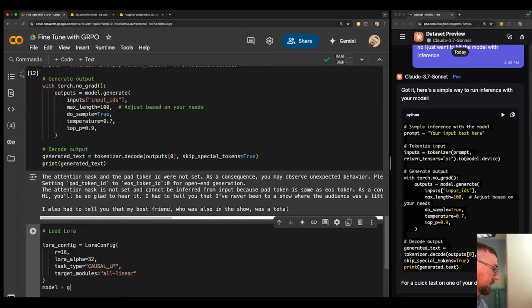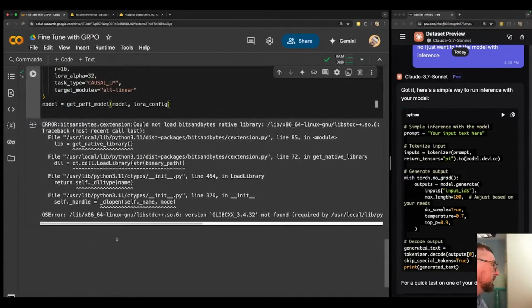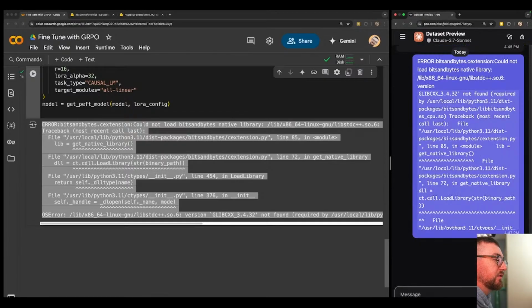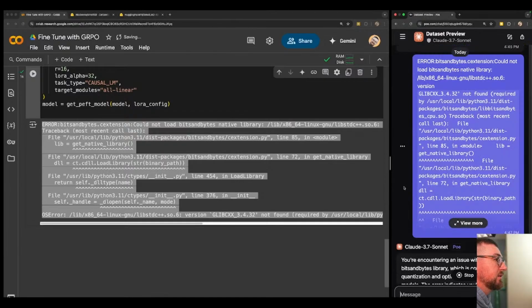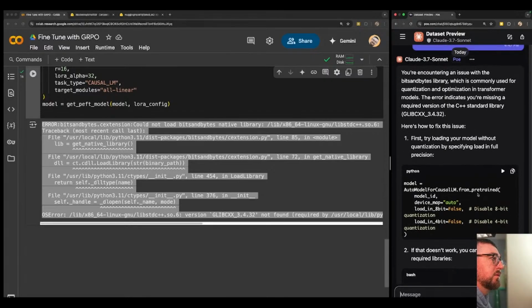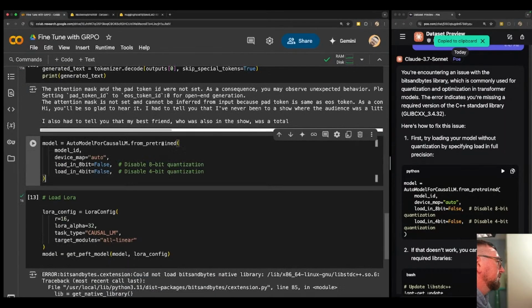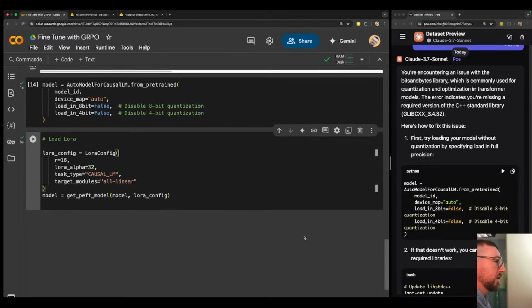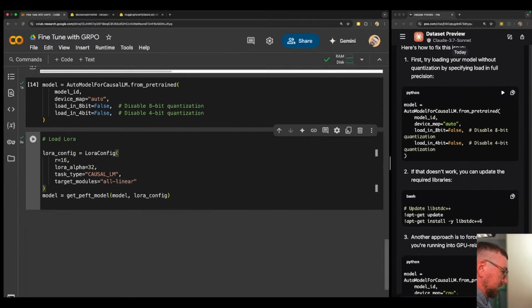Okay. The model equals get PEFT model, load it, run it. Okay. Wonderful. I think I need a GPU, which is very frustrating. Okay, that worked. All right.